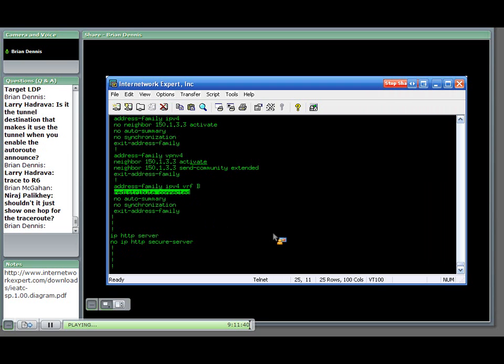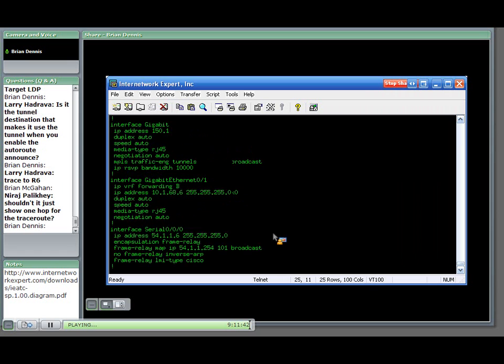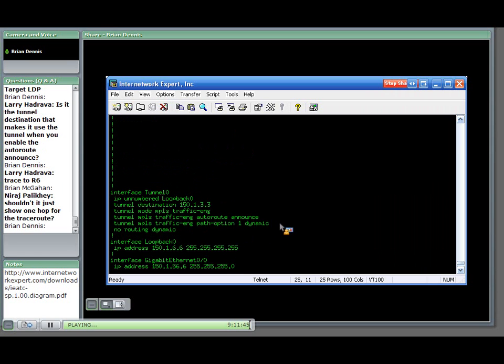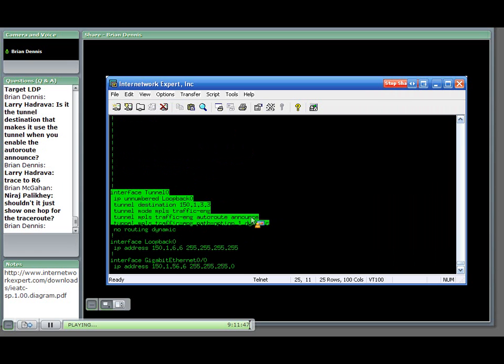The biggest thing you want to ensure is that you are routing that BGP next hop through the tunnel. That's the biggest thing.